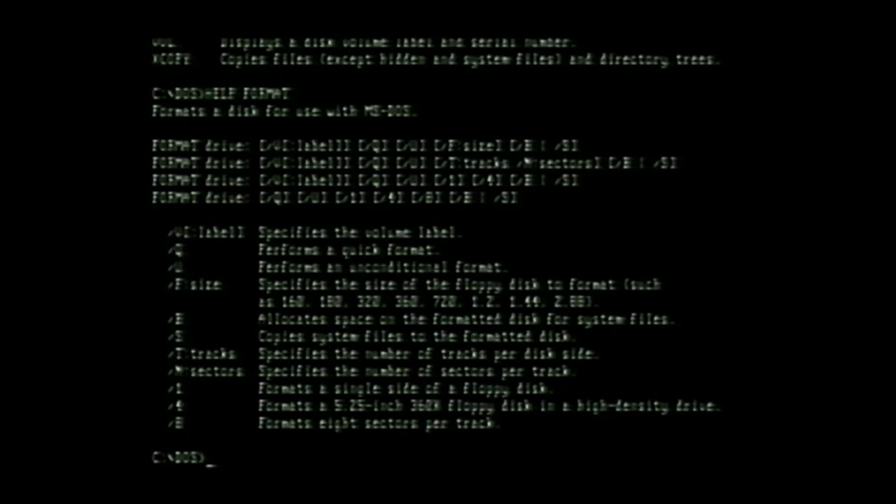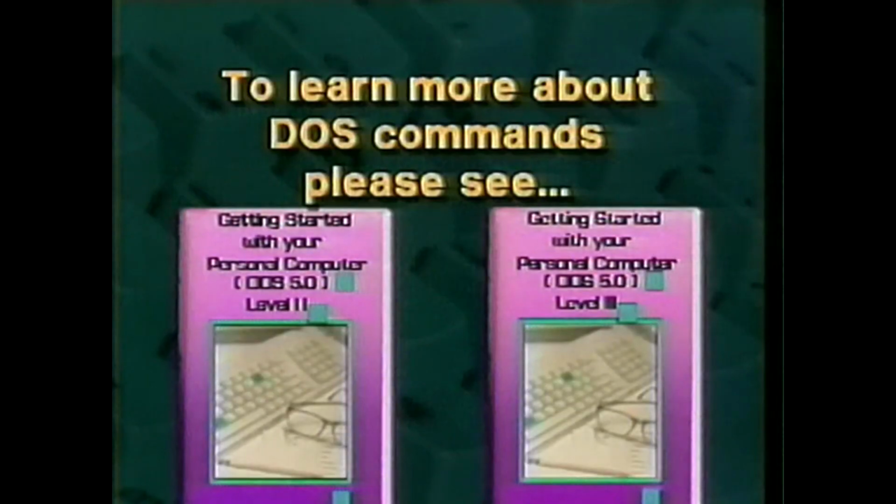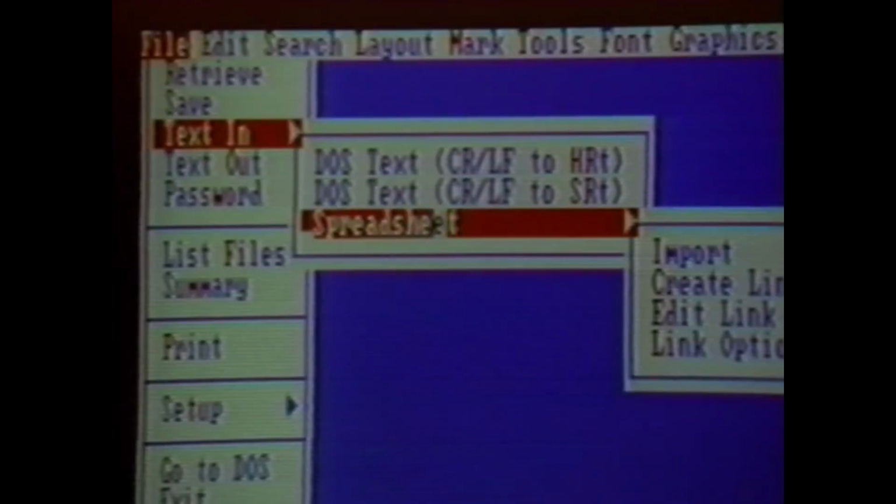Well, that's all the time we have for this lesson. Is that all there is to DOS? No, there's a lot more to know about DOS. My tapes on learning DOS Level 2 and 3 will take you through the steps you need to know to help you understand and master your computer as you glide it along.